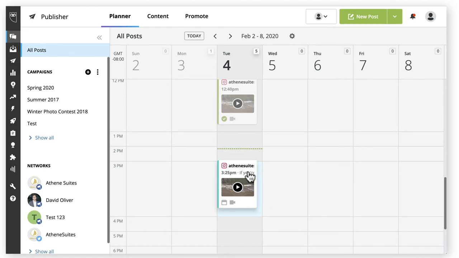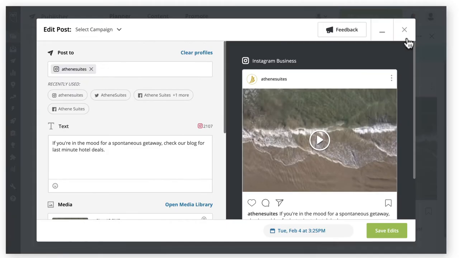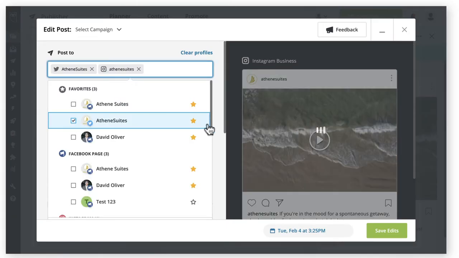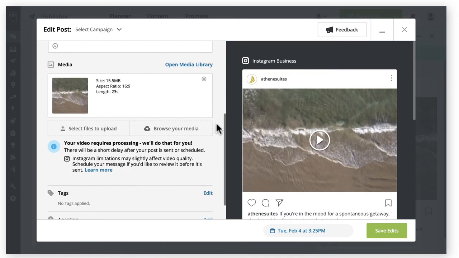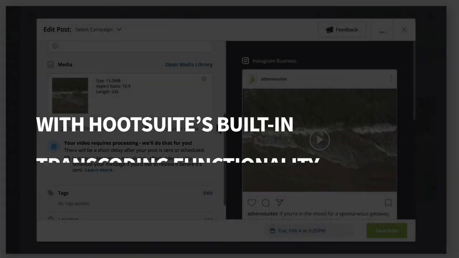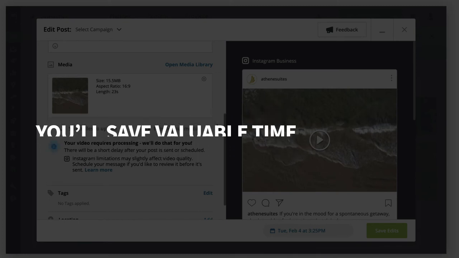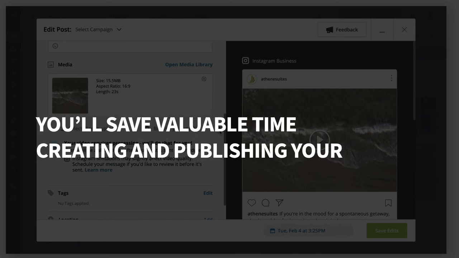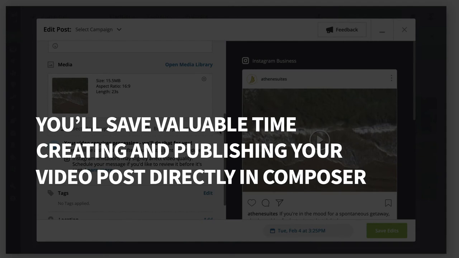If a new network is added to a scheduled video, the process will automatically start again, ensuring it's optimized for all the selected networks. With Hootsuite's built-in transcoding functionality, you'll save valuable time creating and publishing your video post directly in Composer.